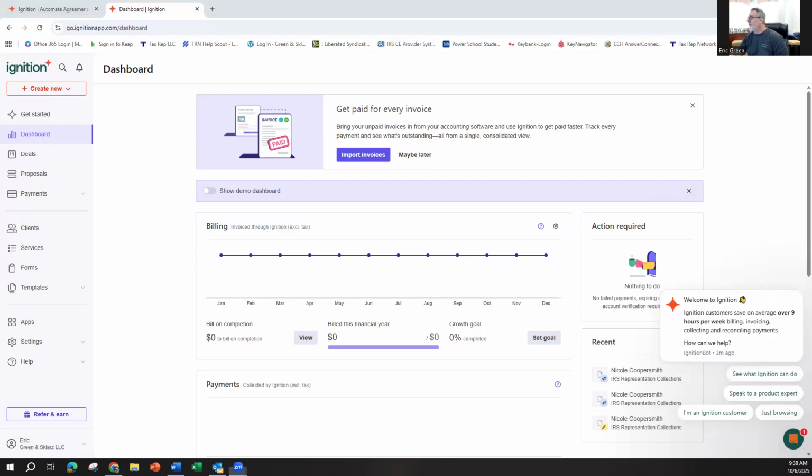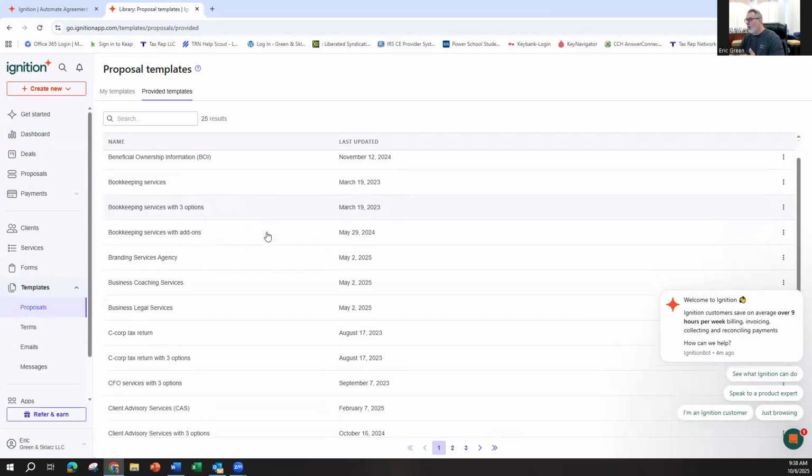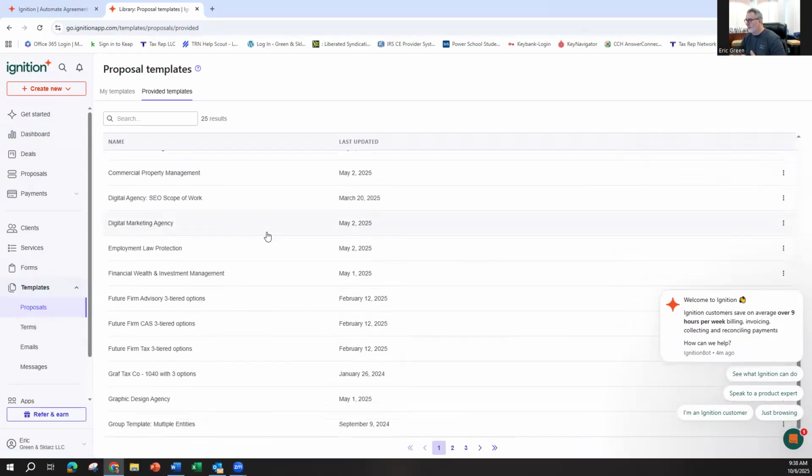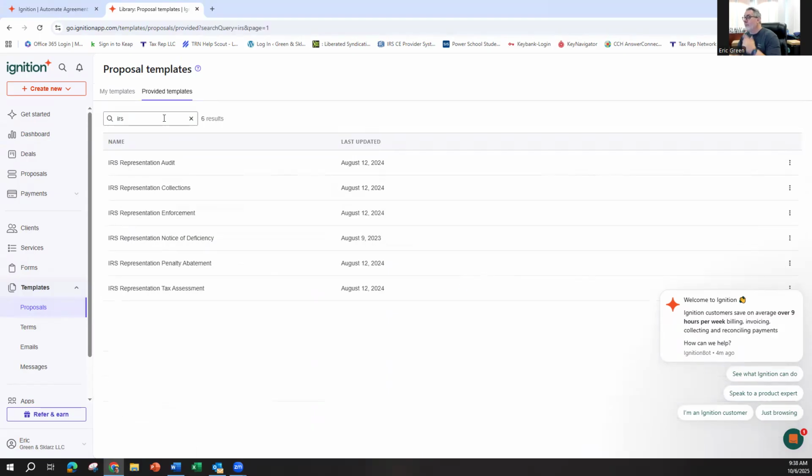All right, so here we are on the dashboard. If you look to the left on the menu, you'll see templates. Click on templates. I'm going to send a proposal. Here are all the different templates that are built into Ignition. Don Brolin's tax preparation stuff, my IRS stuff. Well, no offense to Don. Right now, I just want my IRS stuff, so I put in IRS.